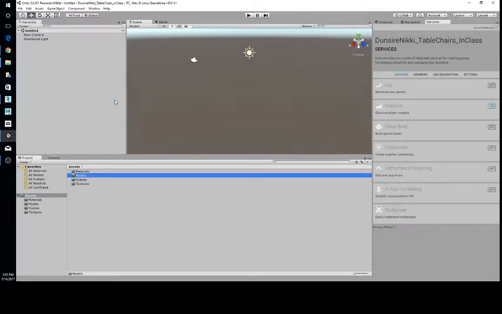Why are you calling them models instead of prefabs? Because I haven't created any prefab yet. These are the things I'm importing in. Gotcha. Yep. All right, cool.